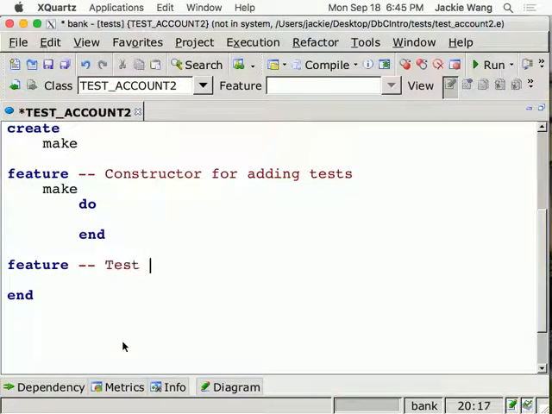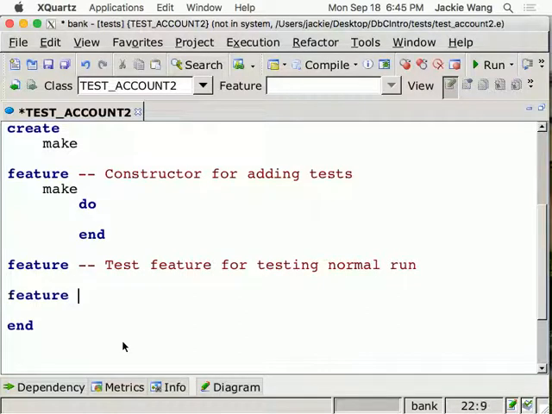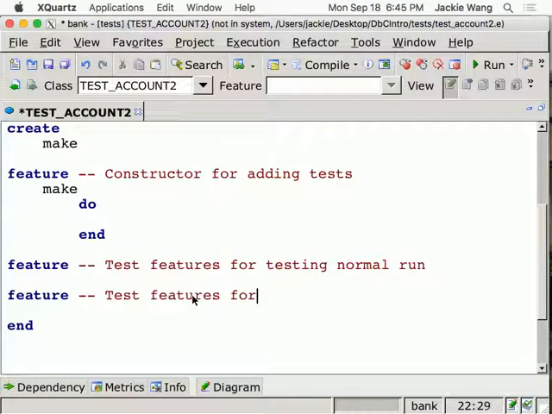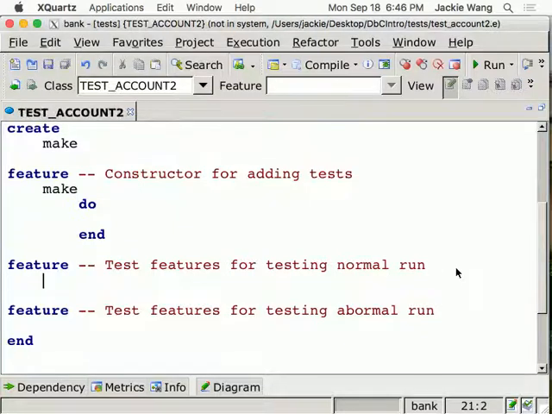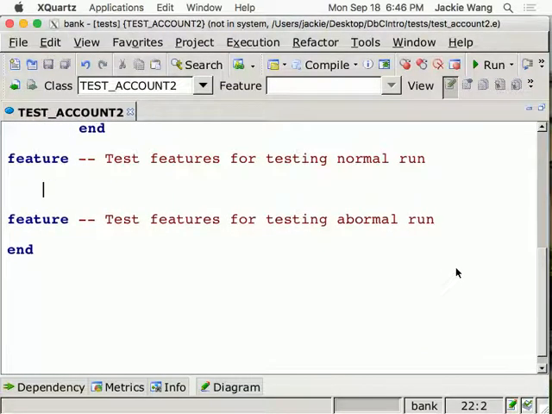Okay, test feature for testing normal run. And I got another feature here. So I may have more than one test feature for testing abnormal run. Okay, I'm going to do the normal run first. And here is how we do it. For testing this first category, the feature has to be a query, okay?